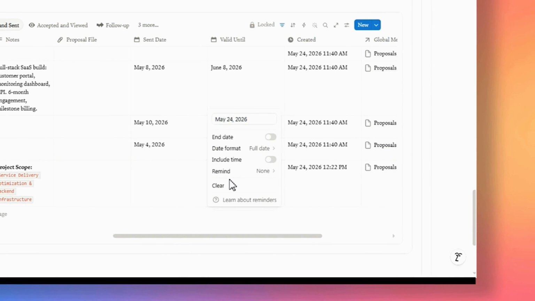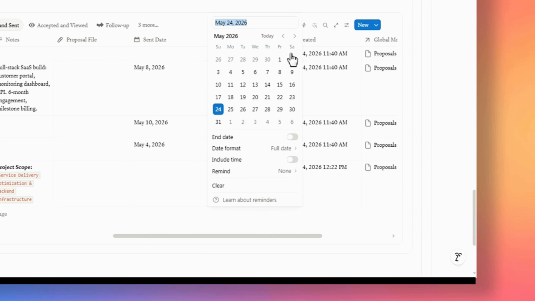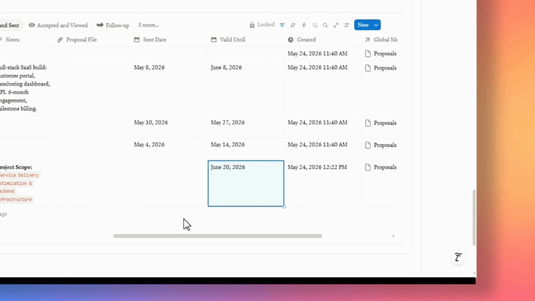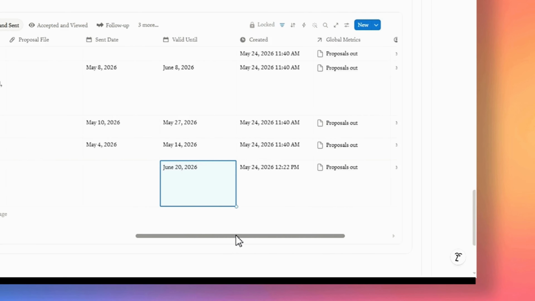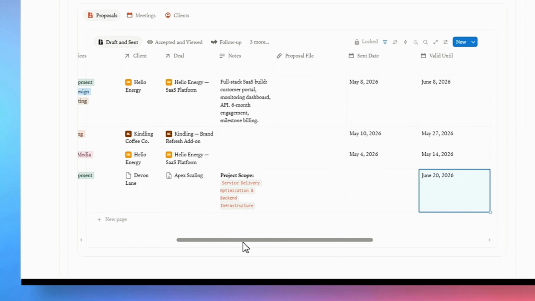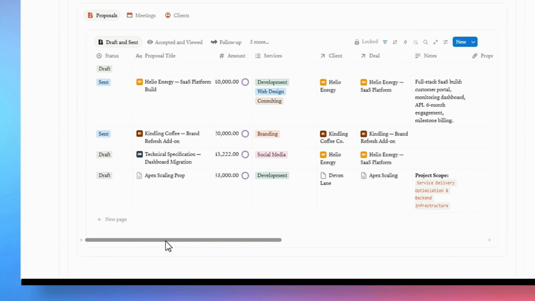Next, we update our key timeline parameter to protect our resource allocation and manage overall pipeline risk. Setting the proposal validation to June 20th, 2026 establishes a firm operational boundary that keeps our system clean and legally controlled. We now transition back to the main sales pipeline dashboard to update our centralized command center.